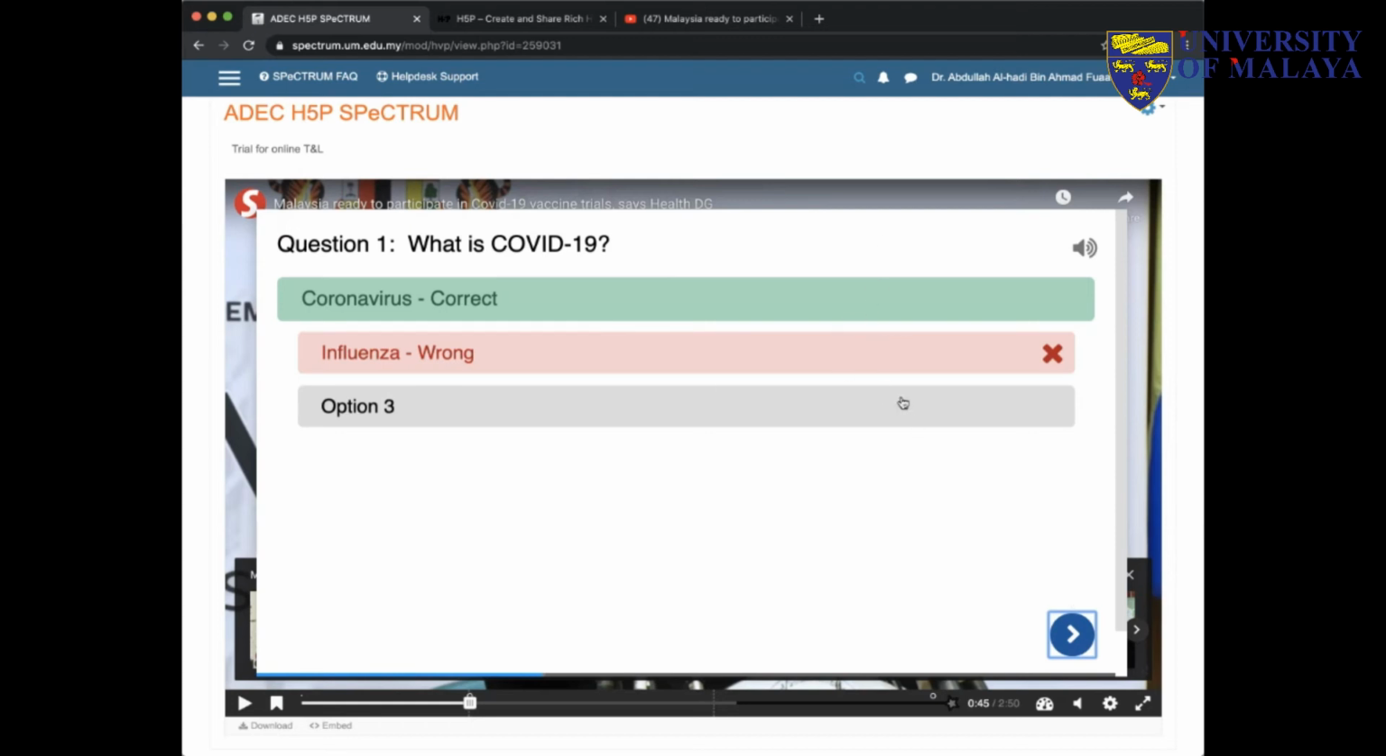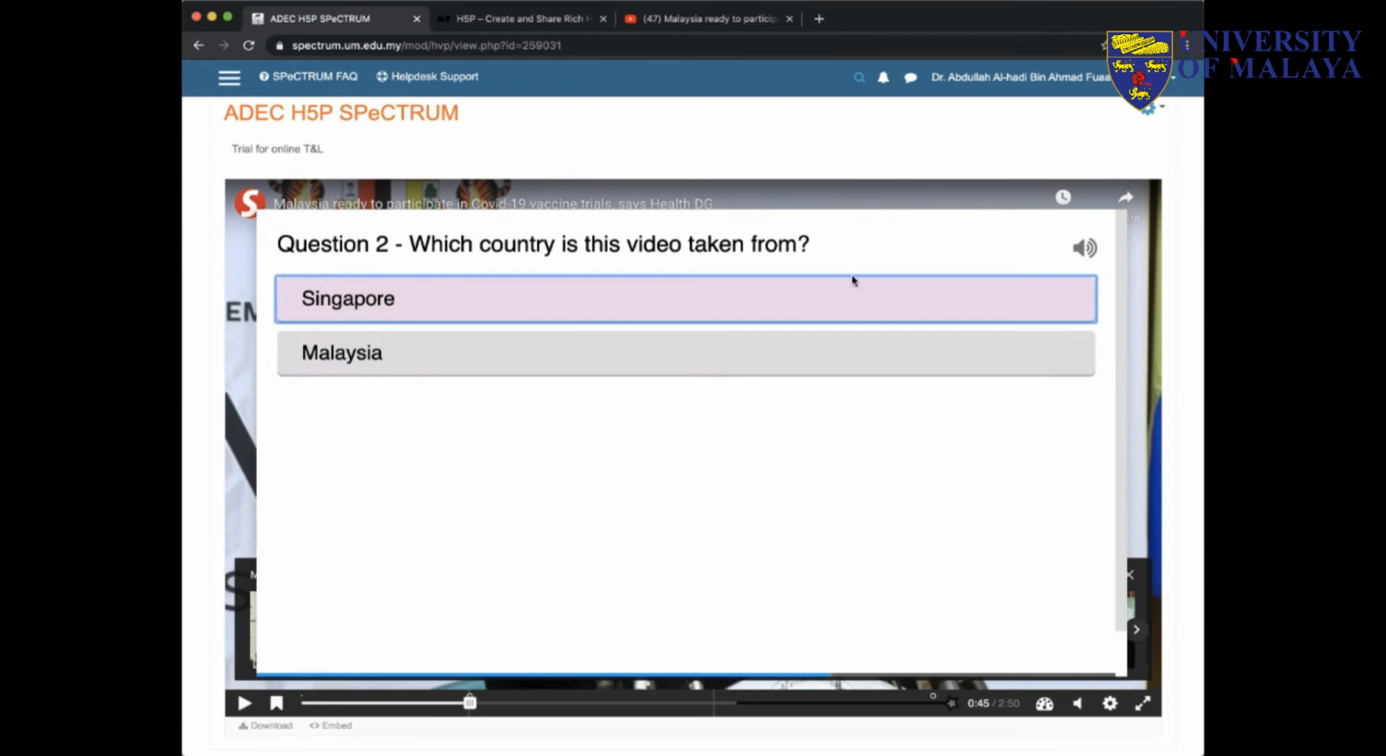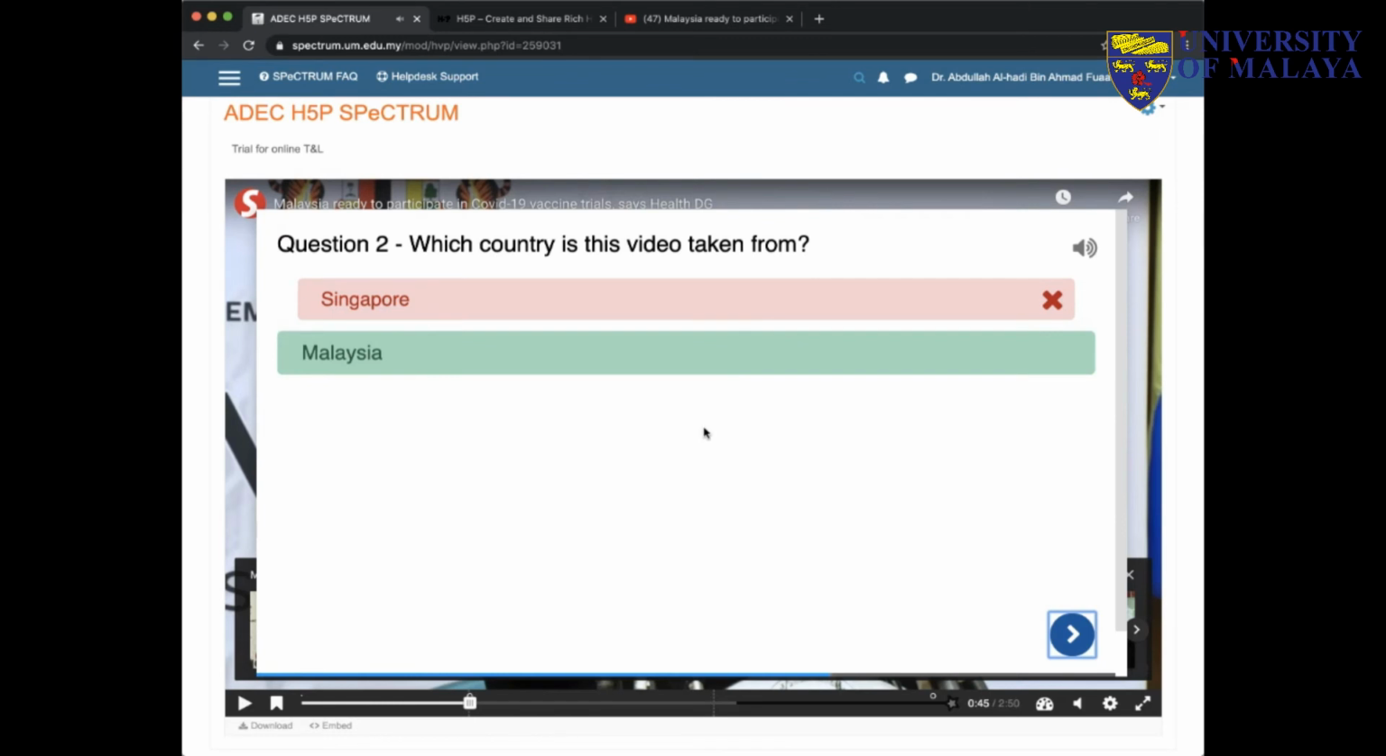Okay, so it should be gray, because Dr. Zahir actually introduced this system to me when I was doing my Emerald teaching and learning, and initially it was gray. Once you choose your correct answer or the wrong answer, it will display either a red or green color. Say, for example, if you just want to continue to the second question, you can click on that next button, and then, which country is this video taken from? You can say it's Singapore. So you can see we actually put in Malaysia as the first one, but now Singapore is at the top.